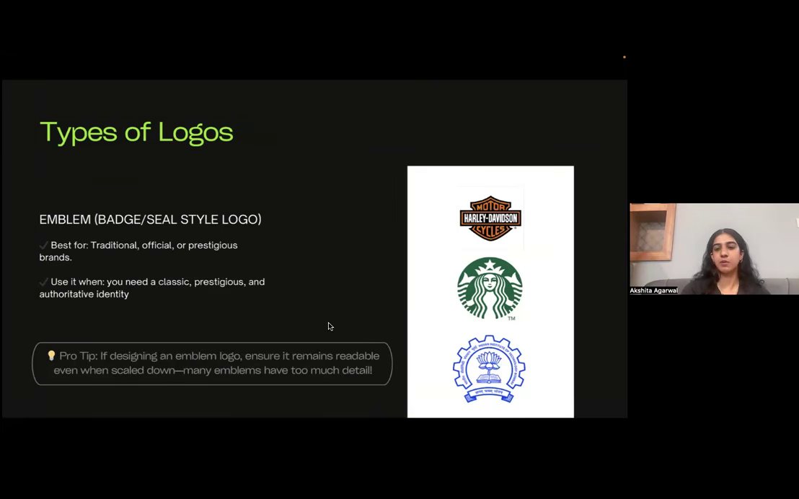But when you're designing emblems, it's very important, especially for digital use cases, to not make it too intricate, so that the detail is not lost in any of the touchpoints where the brand puts this emblem.